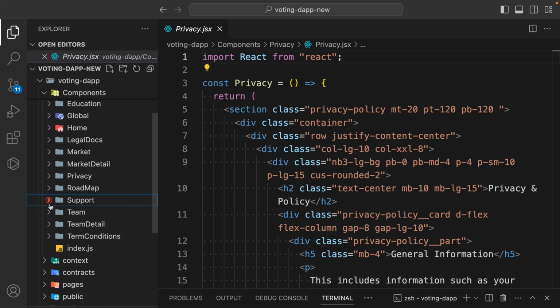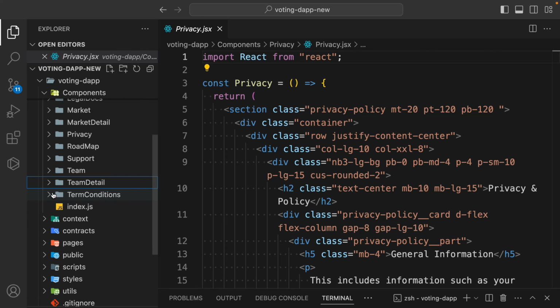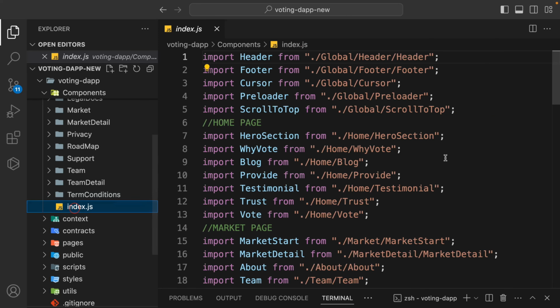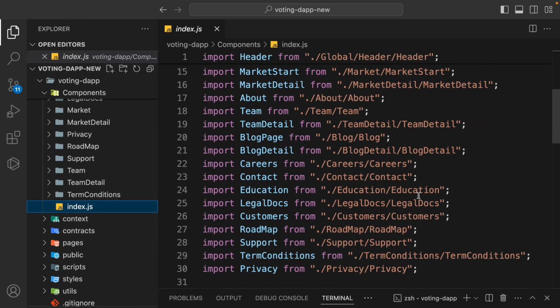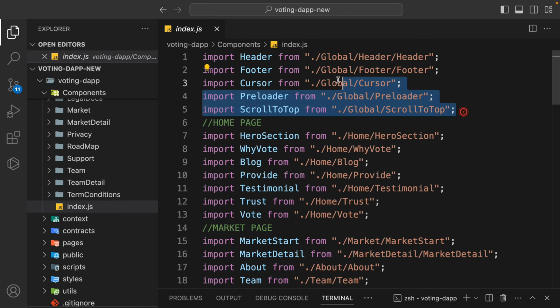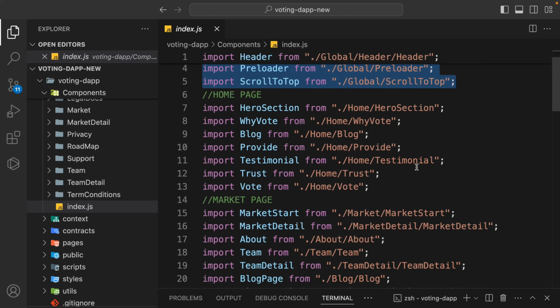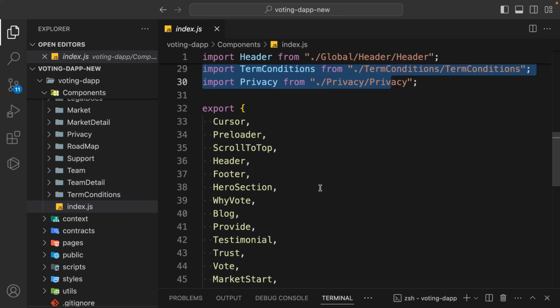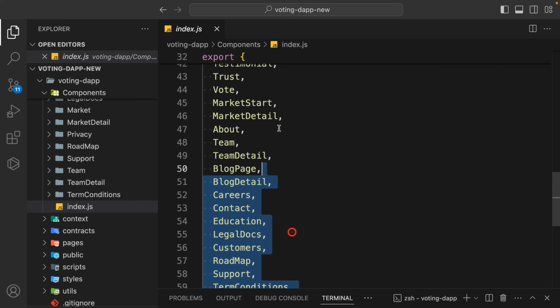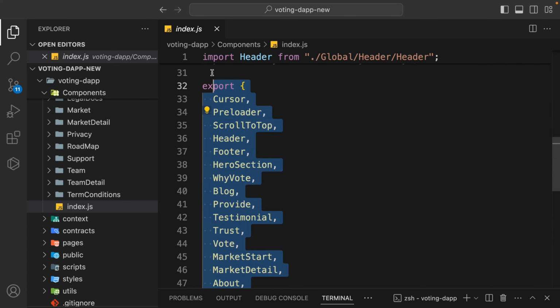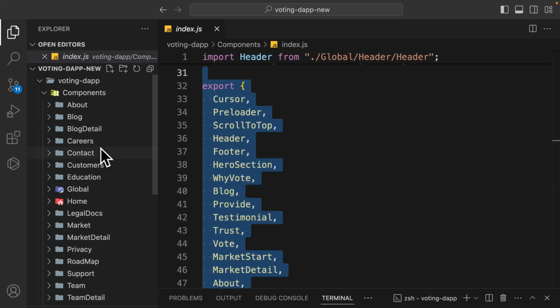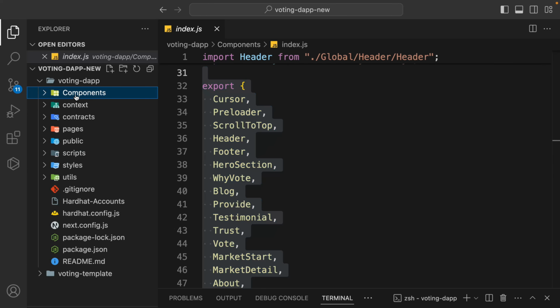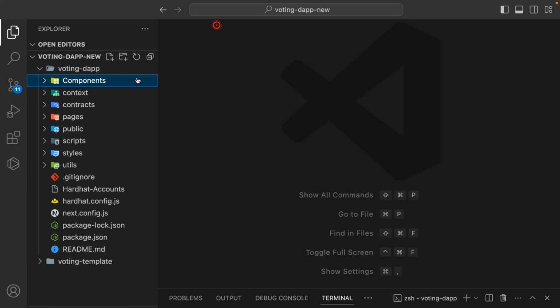This is the support page. This is the team page. We have the team detail page. We have the terms and condition. And in this index file, we are importing all the components of different pages. That's all you will find. So this is the global one, this is the home page, and here we have the rest of the pages. That's what exactly we are importing here. So you will find all the components for all the pages inside the component folder. That's the very first folder we have.